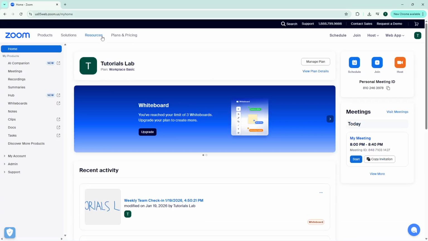Once you're signed in, you'll land on your Zoom dashboard. Now, it's time to add that profile picture. On the left side of your screen, you'll see a navigation menu. Look for the option labeled My Account and click on it. From the sub-menu that appears, select Profile.